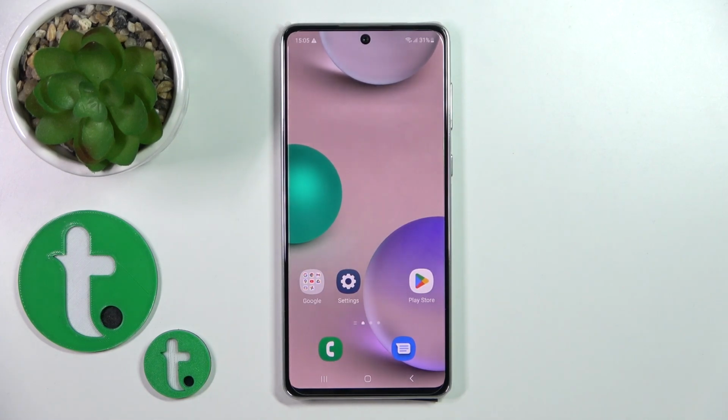Hi, today I have a brand new Galaxy A73 and I'll show you how to enable or disable NFC on this device.